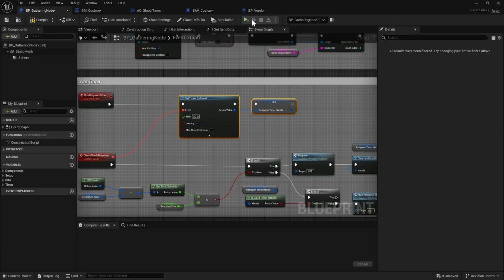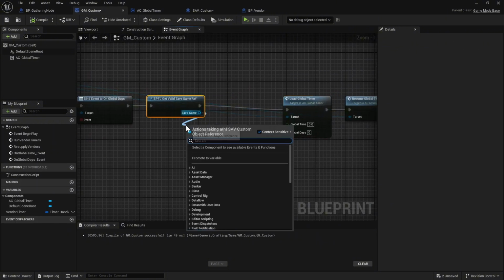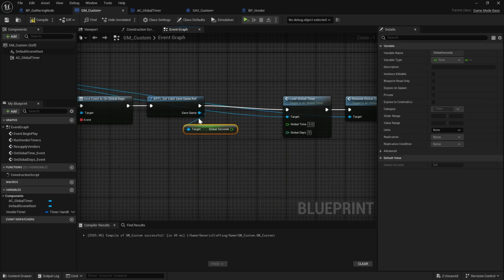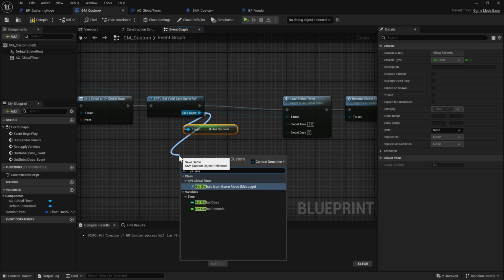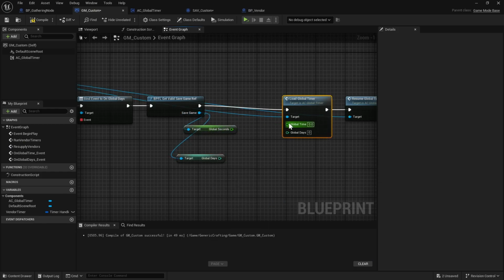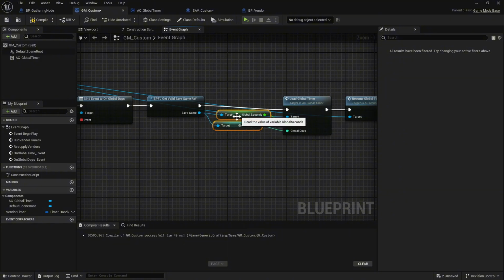And I guess I don't mind just getting them out. I'm not too worried about it. So inside of my game mode custom, I'm just going to get them here. We get the global seconds and get the global days. Plug those in, and now we have a global timer basically ticking away.